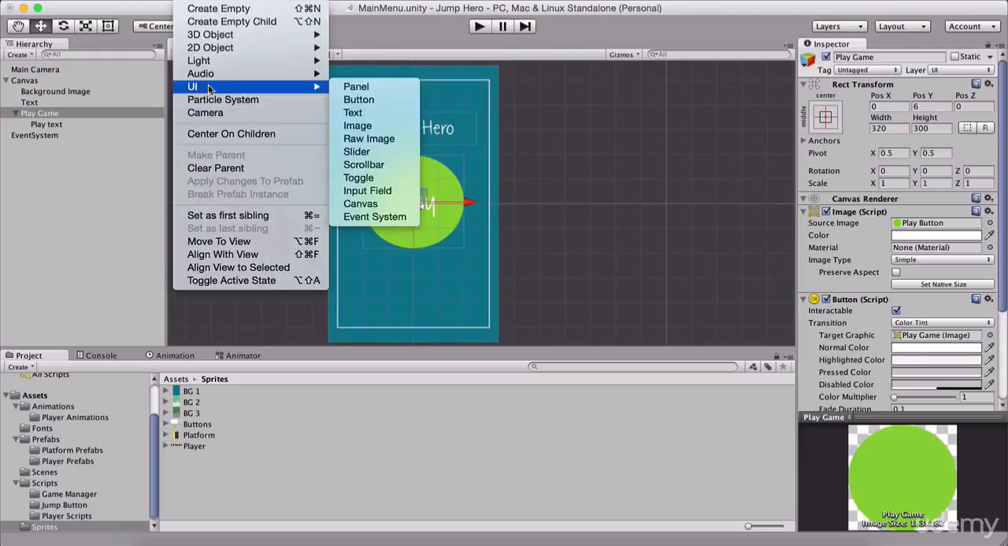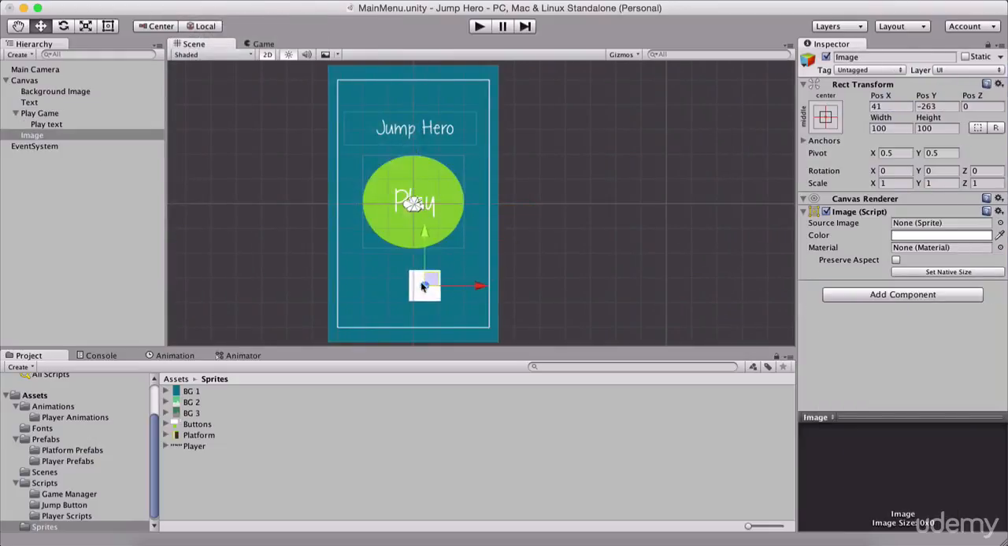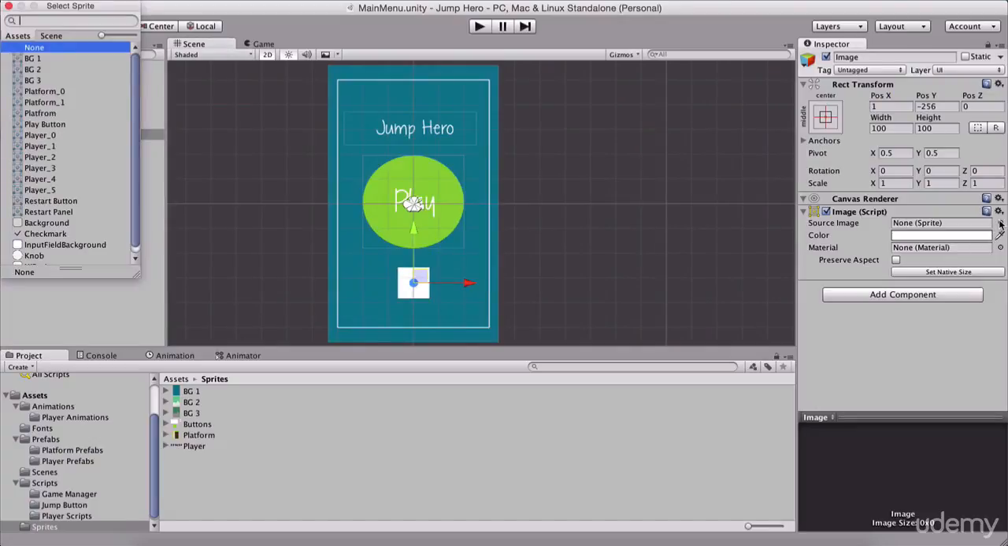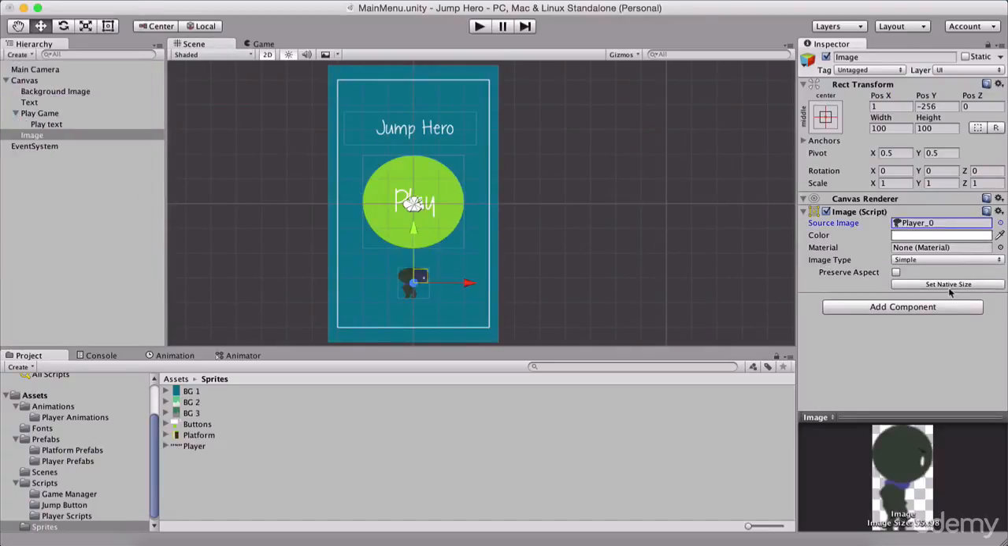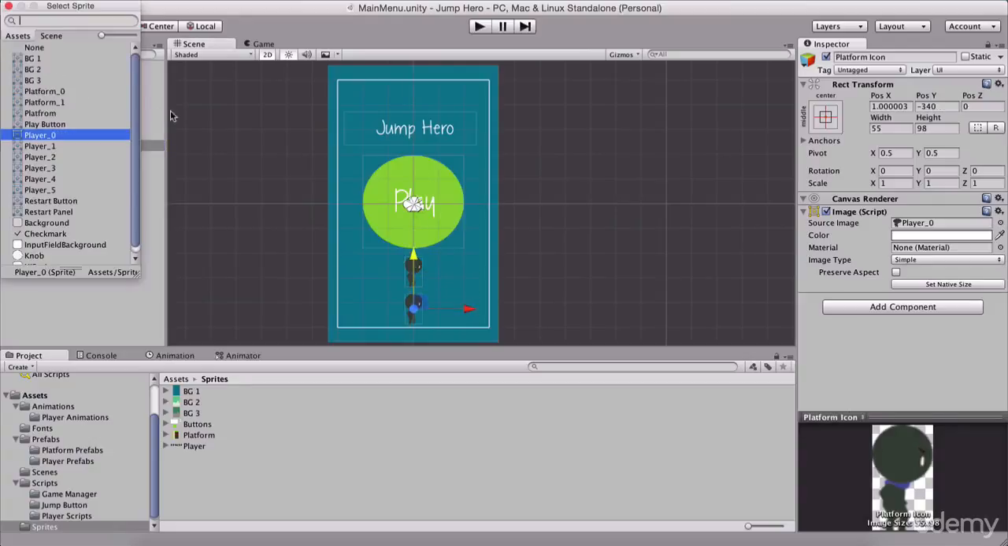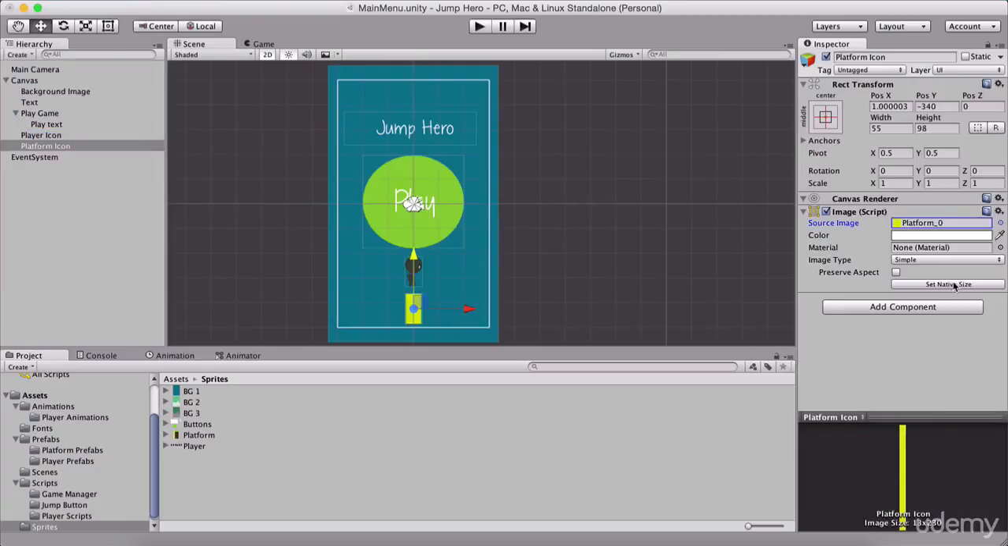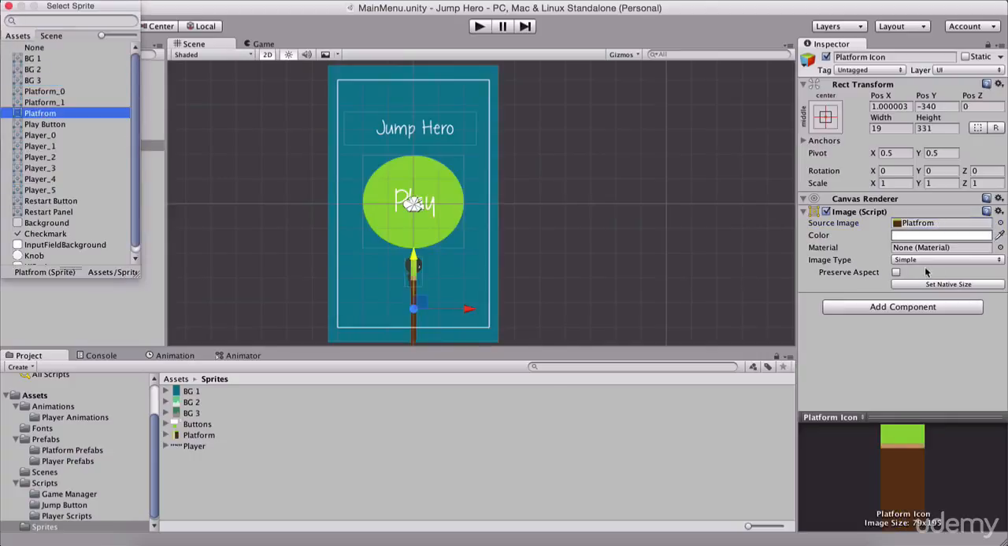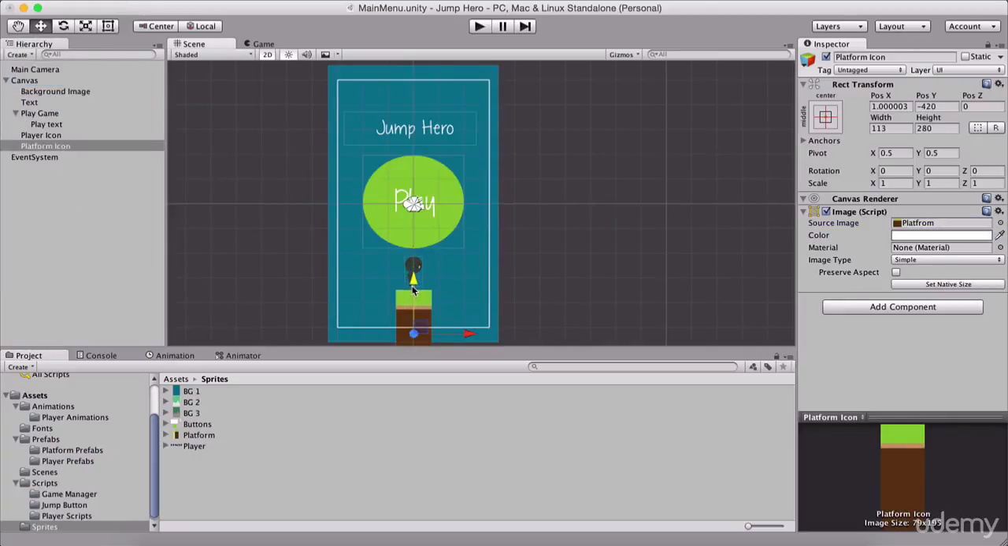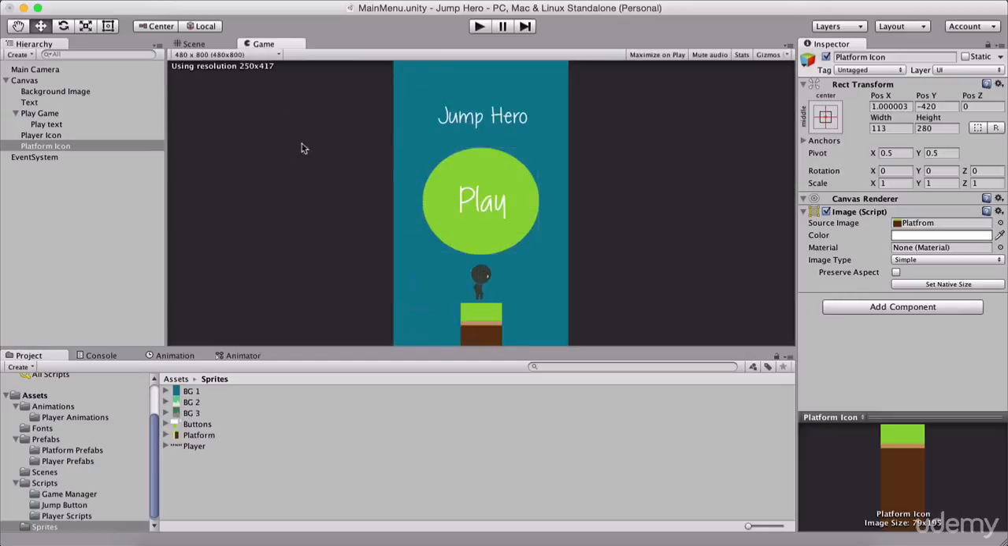And I'm also going to create two images. One image here, which is going to be our player. And here I'm going to use our player 0, set the native size, something like this, copy and paste the image. So here I'm going to say player icon, and this image is going to be platform, so platform icon, reposition it down, and here I'm going to use the platform and set the native size. Not this one, actually I need to use this platform and set the native size. Okay, this is what we have so far.